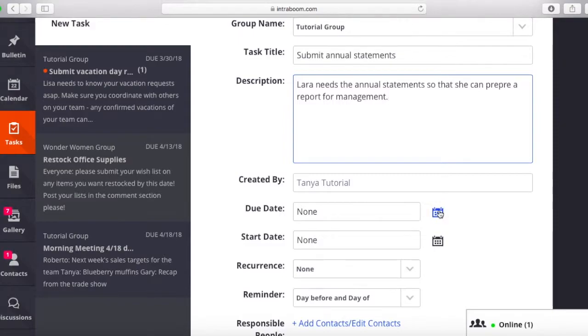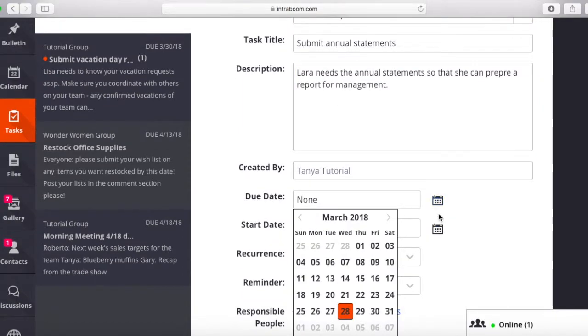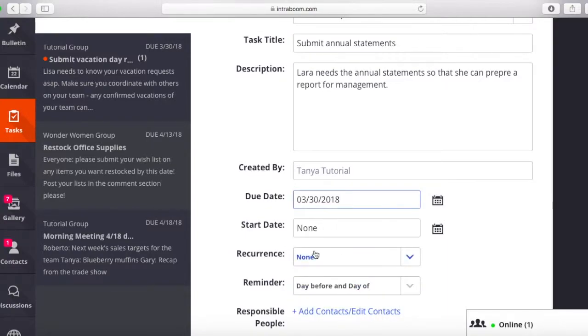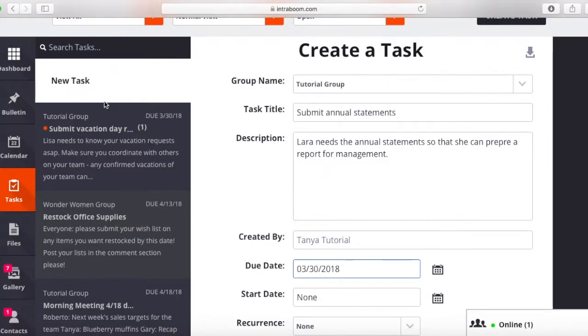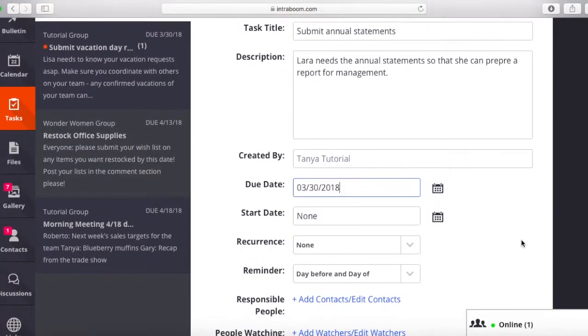Now I can select a due date right here if I want to, or a start date. These are both optional fields. I don't need to select a value for either one, but normally you'd want to set a due date so that the system knows where to organize this task on your task list here on the left. So they're all organized based on due date. I'm going to set Friday as the due date. I'm going to leave the start date blank. Now, if I had not put a due date here, any task with no due date is going to show up on the top of my task list.